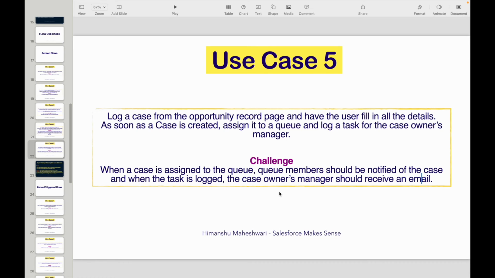All right. And that's when this entire use case will be completed. So the first part of it is done as part of the screen flow. The second part will be done as part of record triggered flow.